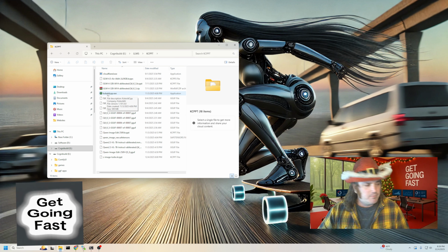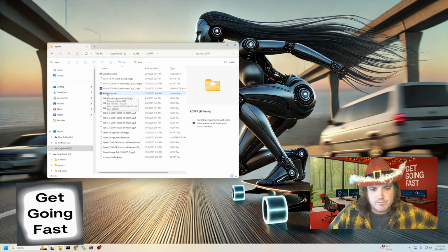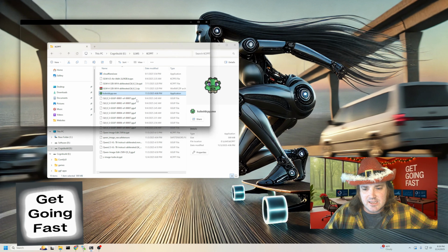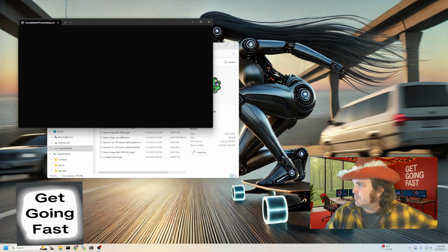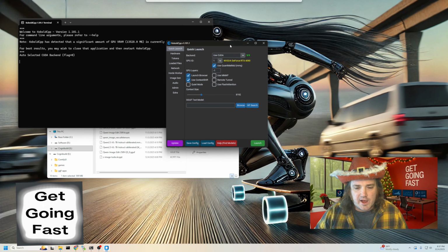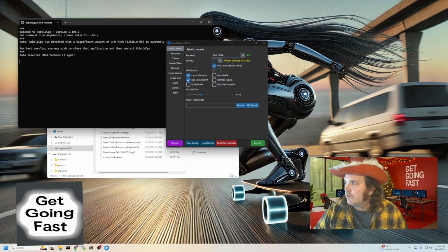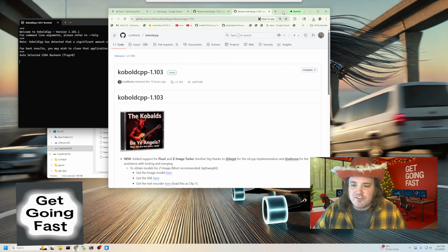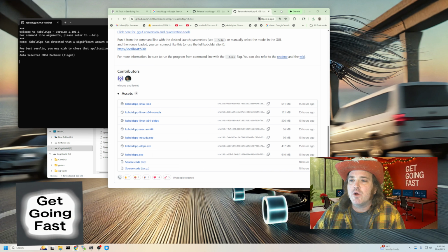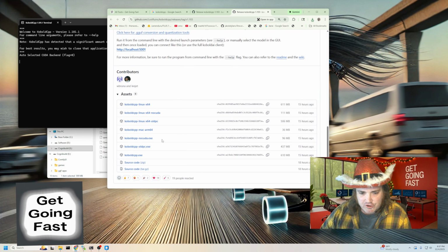Notice in here, I already have KoboldCPP. So I'm going to go ahead and click that and let that run. Okay, and that's going to pop up. All right, and you're going to notice that we have this update button here. If we click that, it just takes us right over to this page that we were at. So that's the quick way to get here if you don't want to use the Google search.